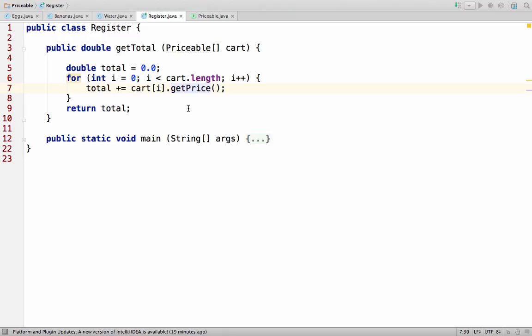But the beauty of interfaces is that depending on what the particular object inside the Priceable array is, if it is of eggs type or bananas type or water type, the getPrice of the corresponding class will be invoked. So we will calculate the price based on the specific implementation of the class that the object belongs to.